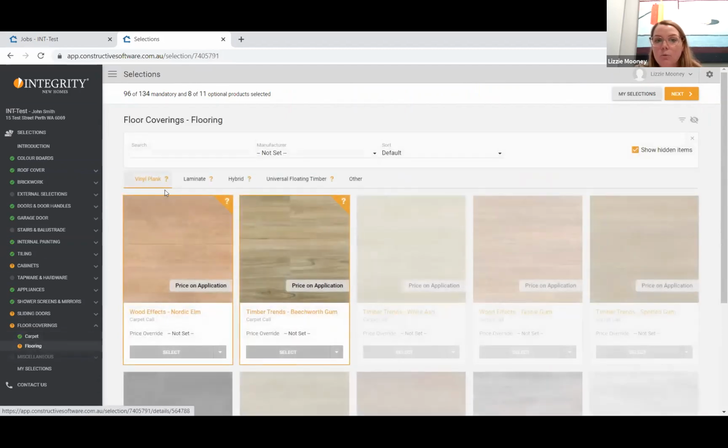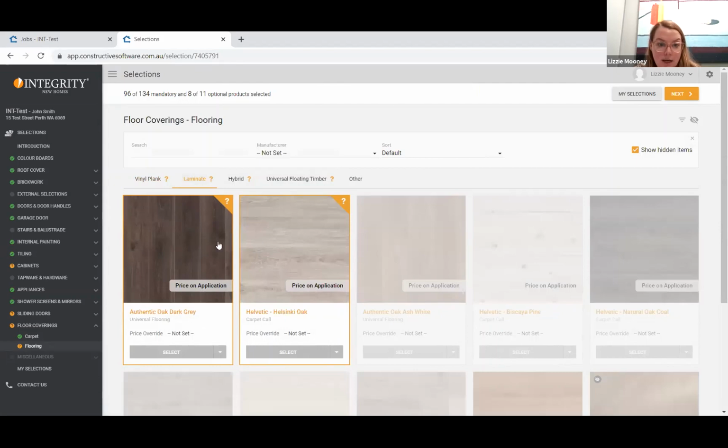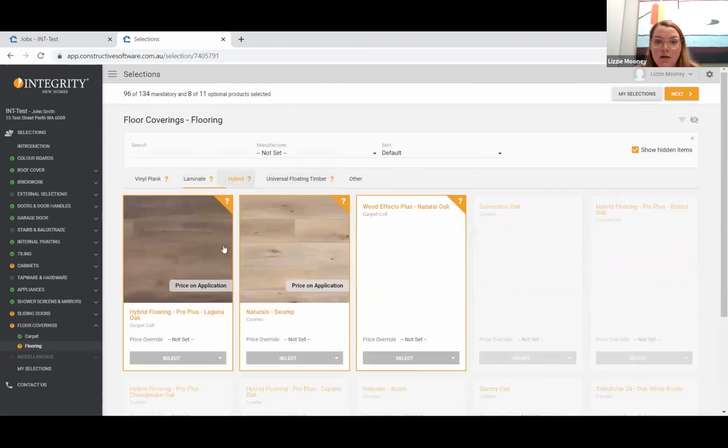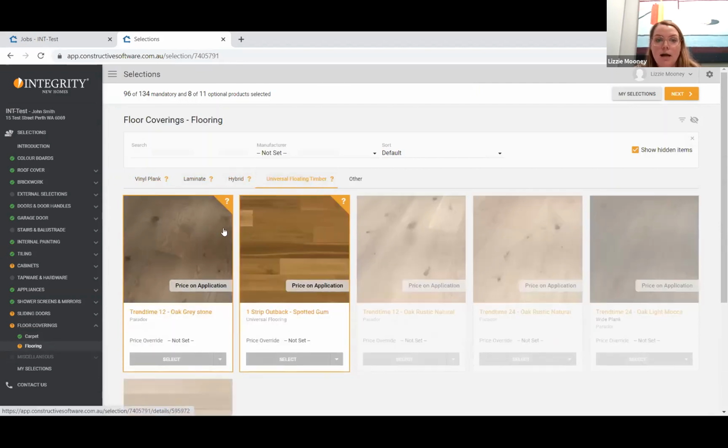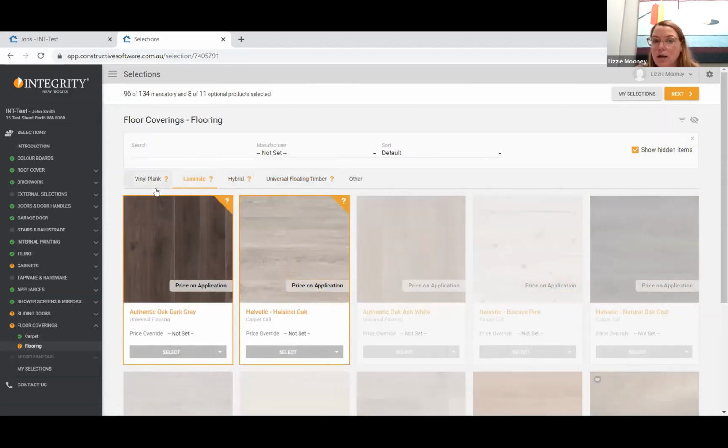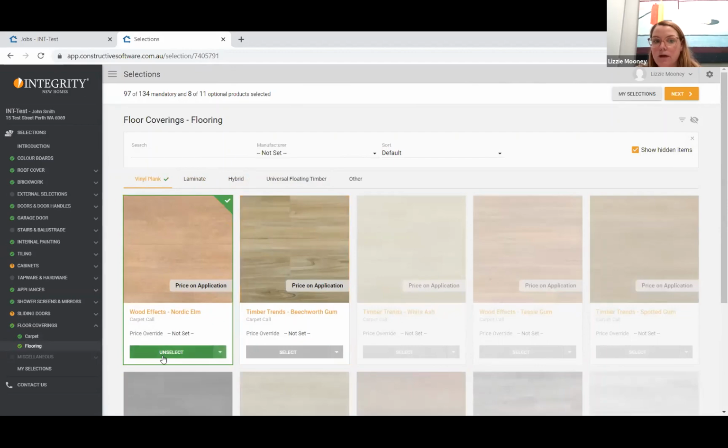And then flooring, we've grouped it into vinyl plank, laminate, hybrid, and universal floating timber across the top here. So again, these two colours of vinyl plank are the colours available for the Aussie Hamptons package. The laminate has these ones, hybrid has these, and universal floating timber are these ones. So your client can select a colour from those ones available for fast track. So they might choose this one.